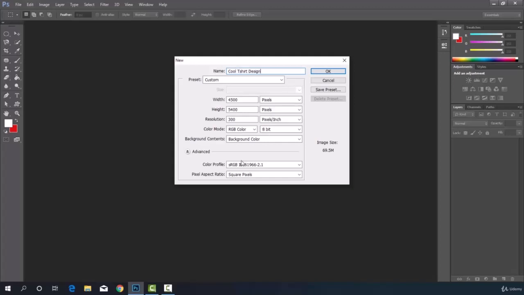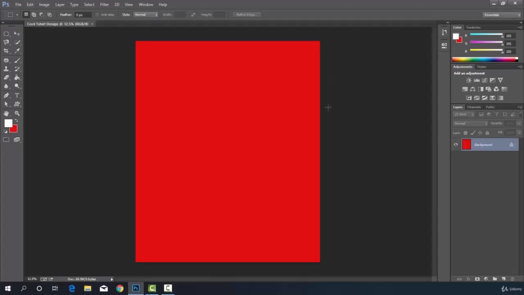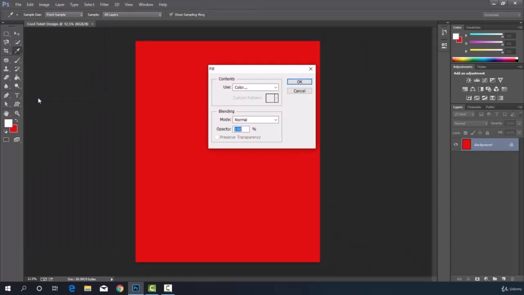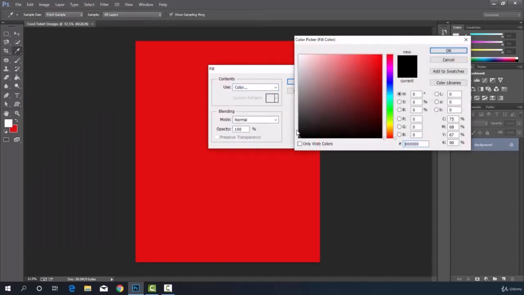After that, you will check all criteria like this and hit OK. At the same time, I want to change the background color. That's why I click edit and select fill, choose color, and select your color. Suppose I need black. That's why I select it and press OK.